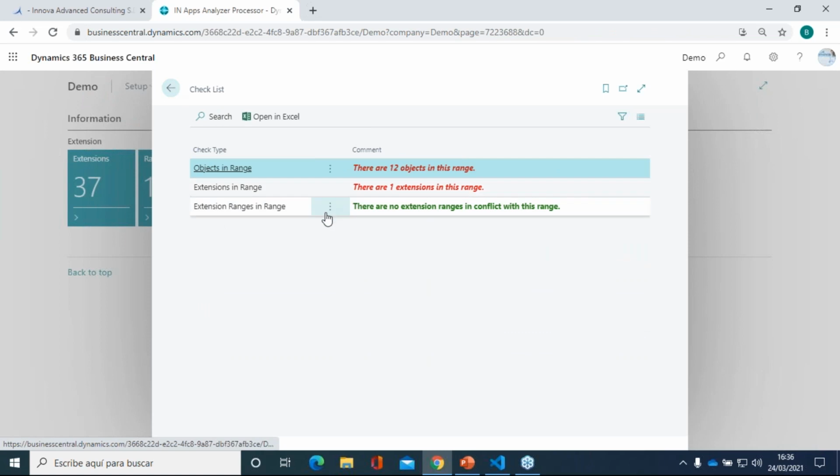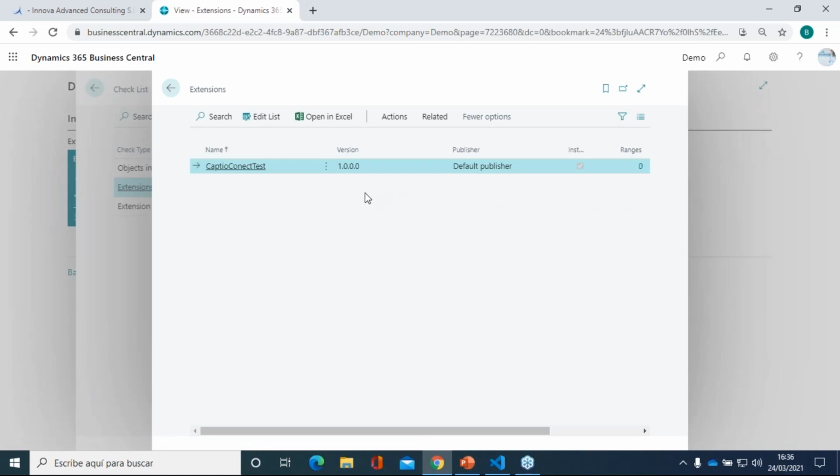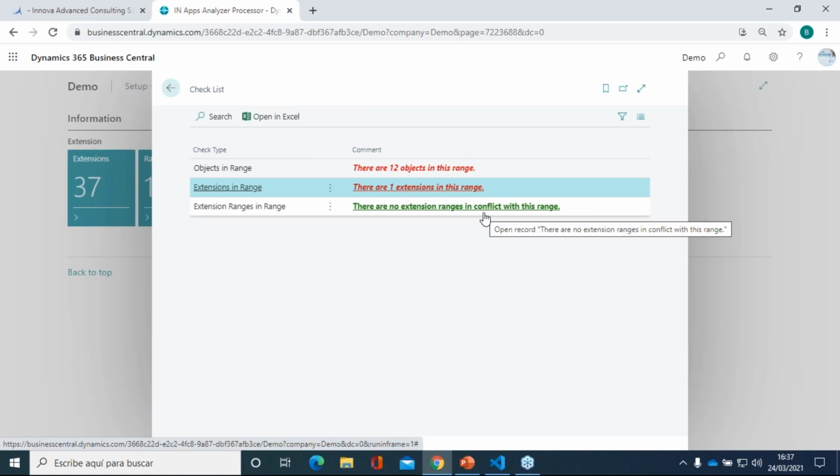It also says that there is 1 extension in this range, which is Capture Connect, but there are no extension ranges in conflict within this range. This is because it's a demo environment, but probably in a real environment, you may have some extension ranges within this range.